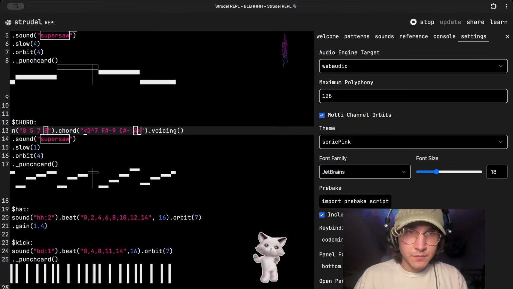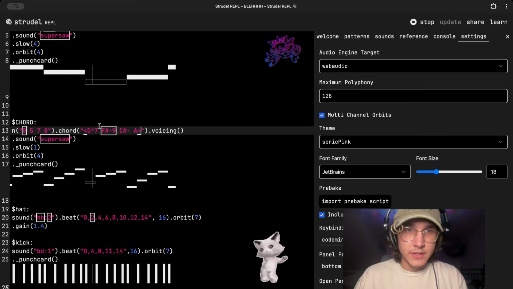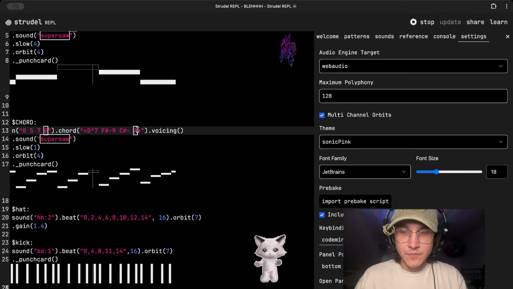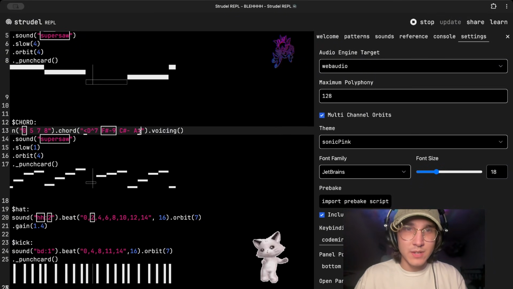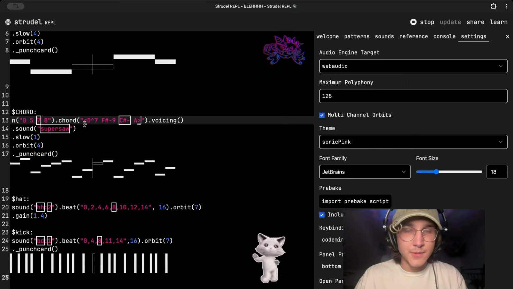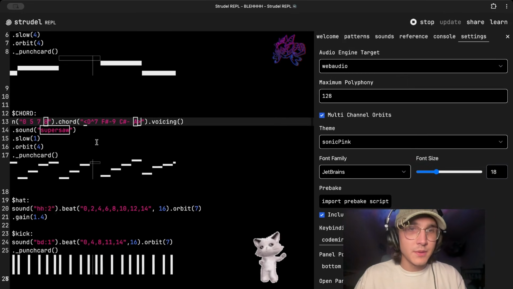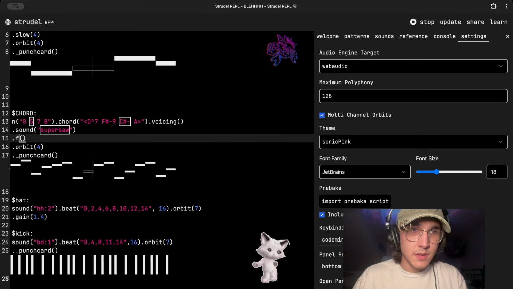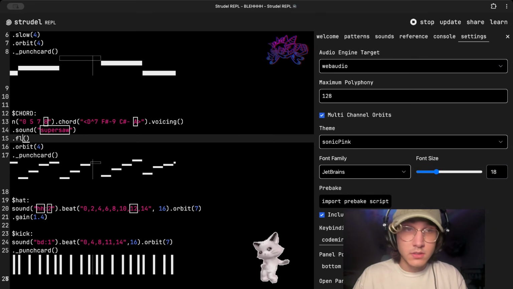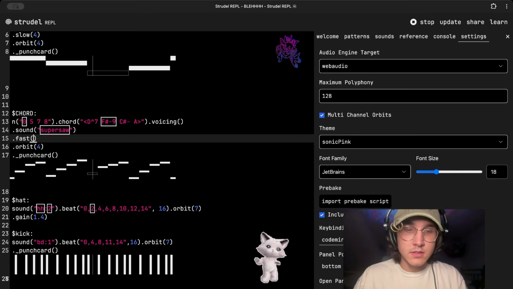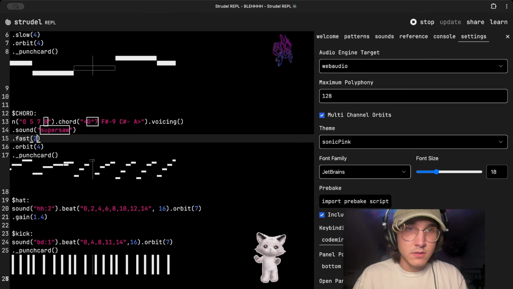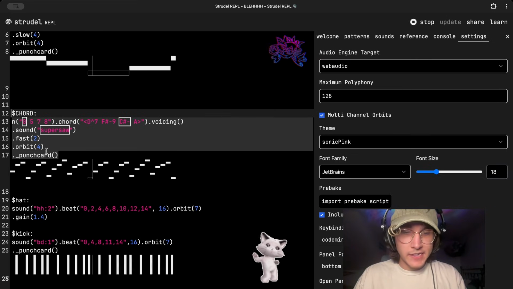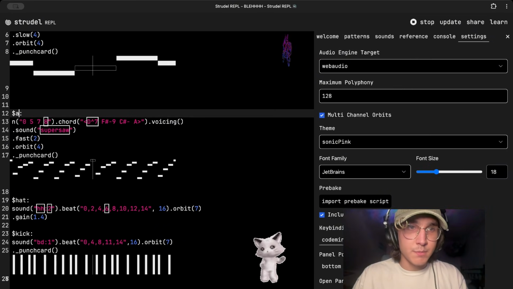Also, there we go. I'm grouping all of these chords together with these symbols. I can't remember my symbols. But yeah, instead of dot slow, we can do dot fast. It's fast by 2. Make this ARP faster. And so now this is an ARP.